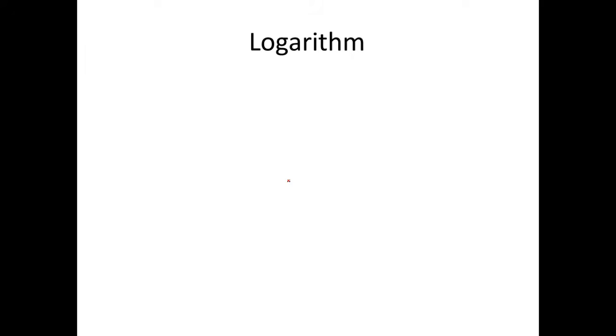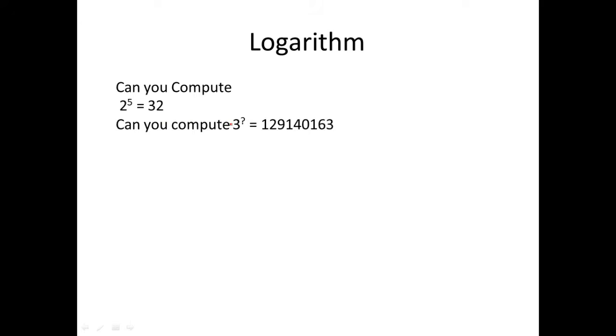Let's understand discrete logarithms by using a simple example. Can you compute the value of this? What is 2 power 5? It's very easy. You can very well directly say it's 32. How about this? Can you compute this? I've given the result, and what is 3 power something? So 3 power something should give us this result. Can you compute this now? Can you quickly tell me the answer?